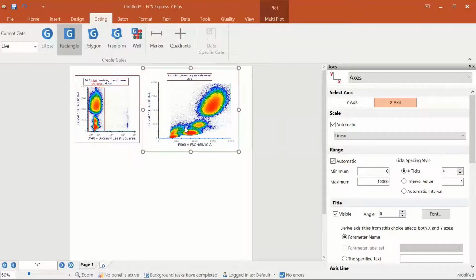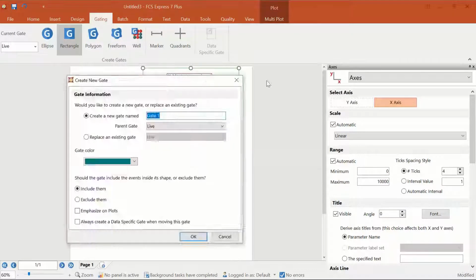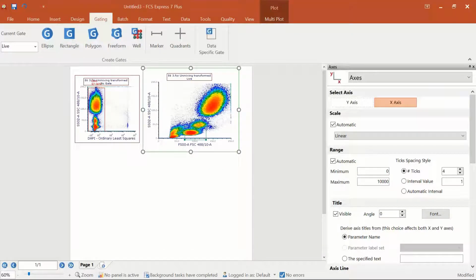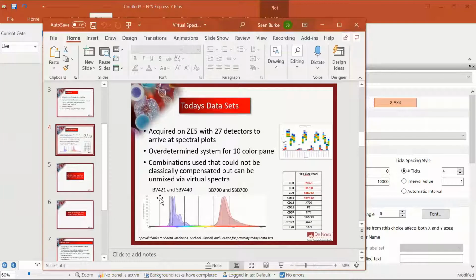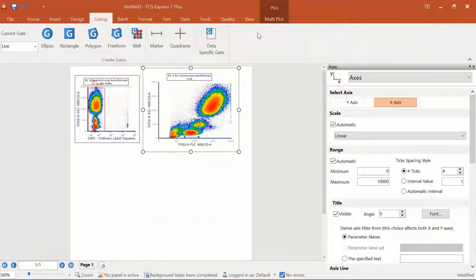We can set up an additional gate here. We'll just do something for lymphs in this case. And now this is the magic part, where, again, you remember what we were looking at previously in the system is this BV421 and this SBV440, right? You couldn't do compensation on this, the BB700, SBB700. Again, that's our CD3, CD19 on the low end, and it's our CD4 and CD8 on the high end of that emission spectrum.